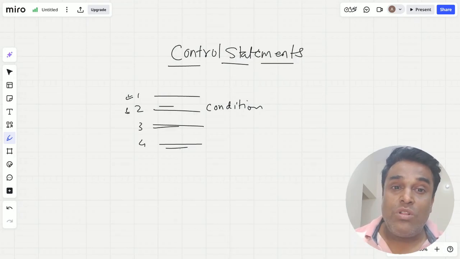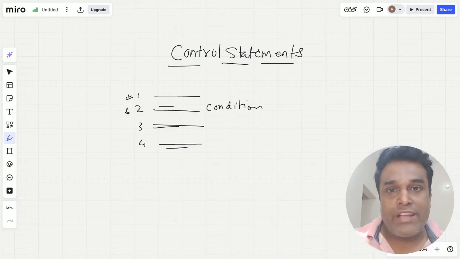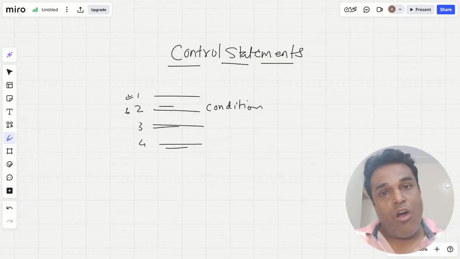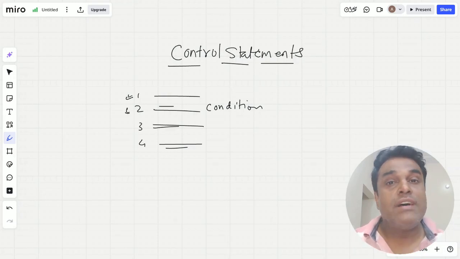So we can control that execution. If you want certain lines of code not to get executed, or to get executed, all depending on a certain condition, then we can do that using the control statements.